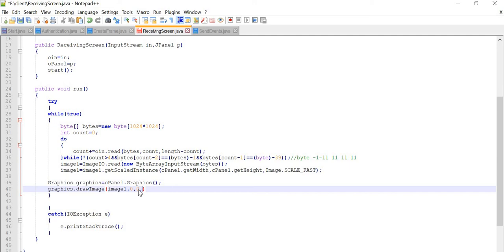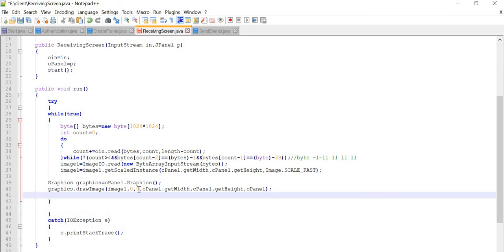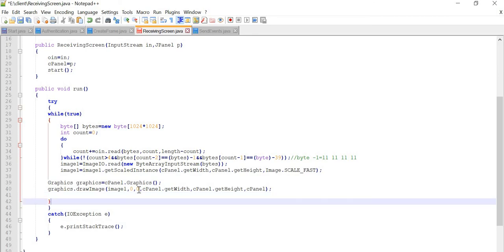After that we have to get the width and height as usual. So cPanel.getWidth, and then again cPanel.getHeight, and then cPanel itself. This is the panel, this is the container, you can say. Likewise we have done the graphics part.